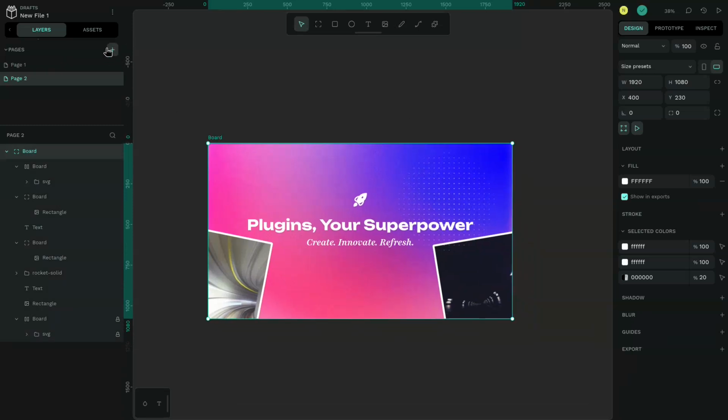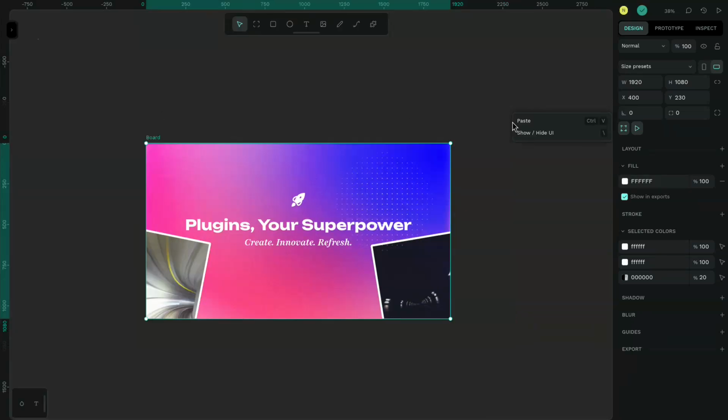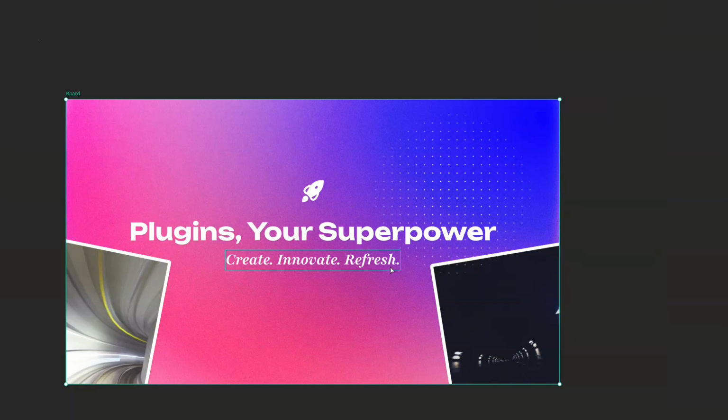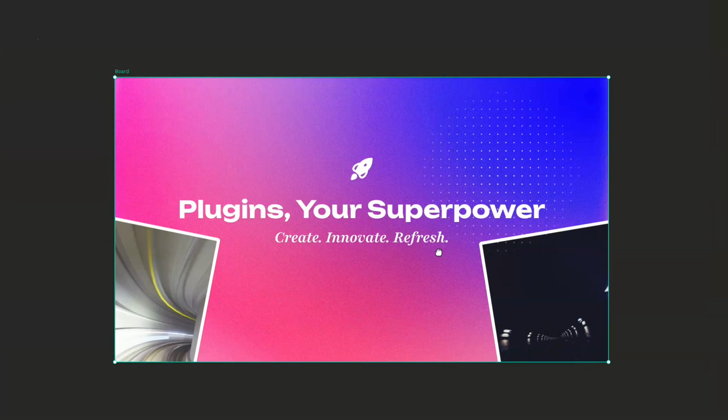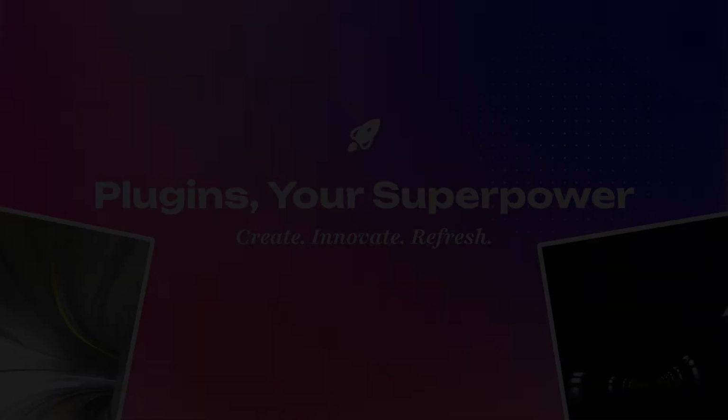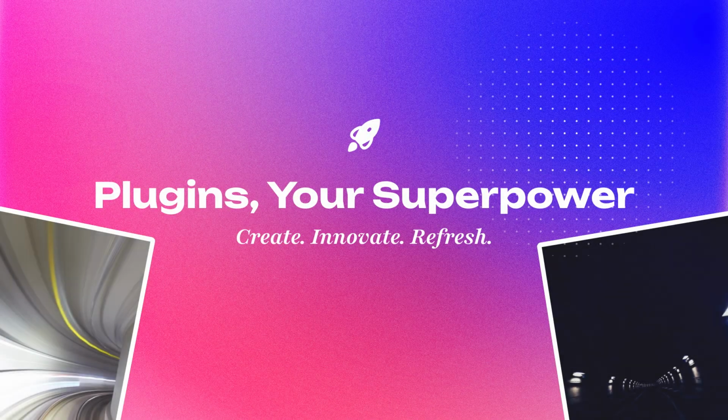Now that's how you create this simple graphic using plugins. This plugins is a new feature that Penpot introduced. I hope you make use of it.